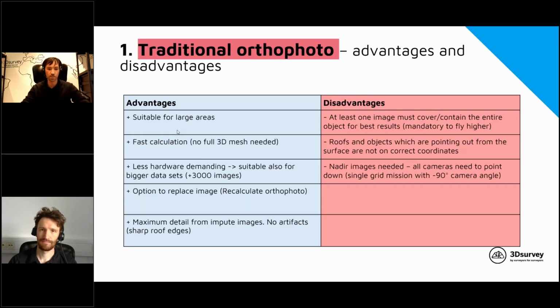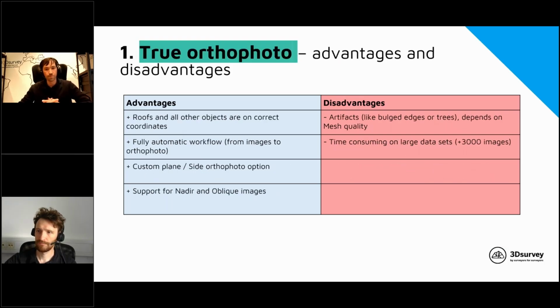There are some questions. Feel free to write them in the question box, and I will switch to my second orthophoto, true orthophoto. And again, we have some advantages and disadvantages. An advantage of true orthophotos is that roofs and all other objects are on the correct coordinates. So this is one of the most important ones. If you would like to vectorize the roof positions or objects which are pointing out from the terrain model, from the orthophoto, use a true orthophoto because they're on the right coordinates.